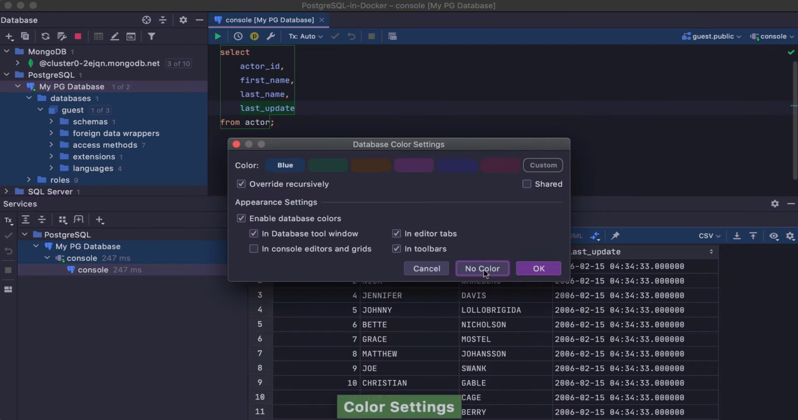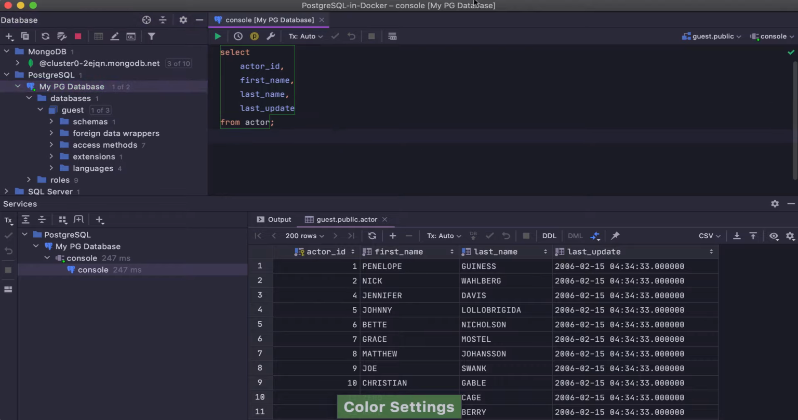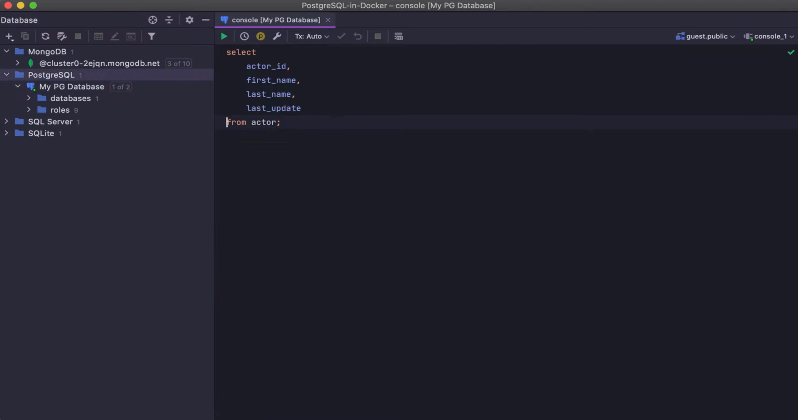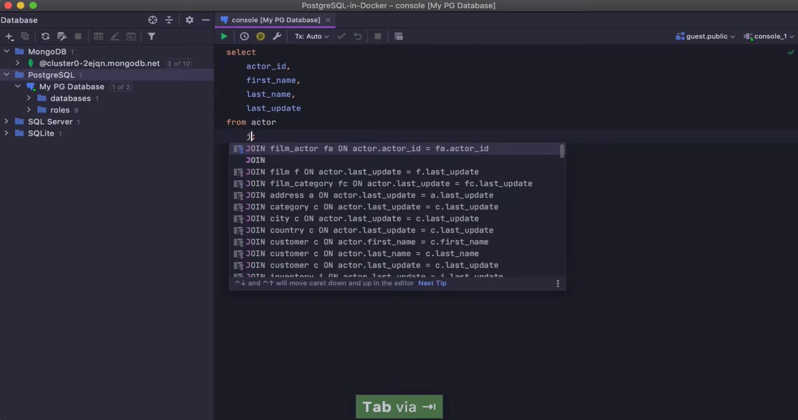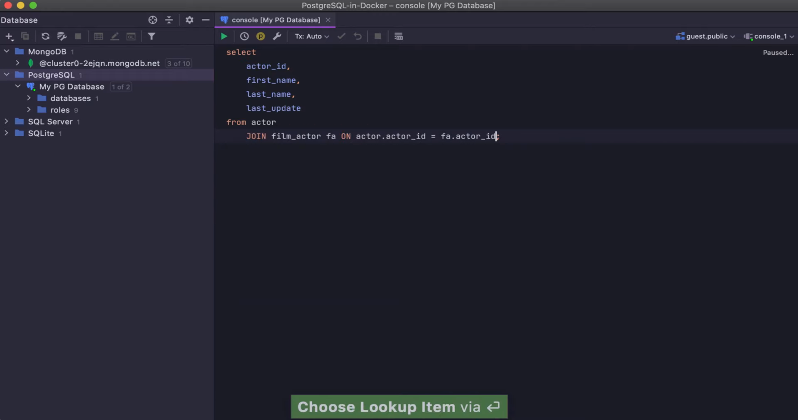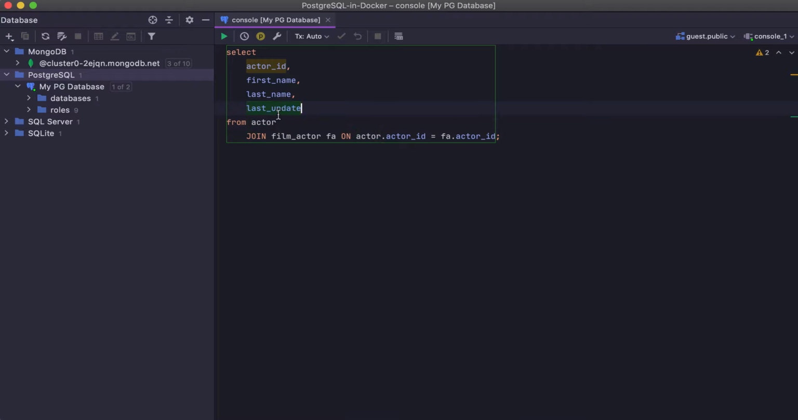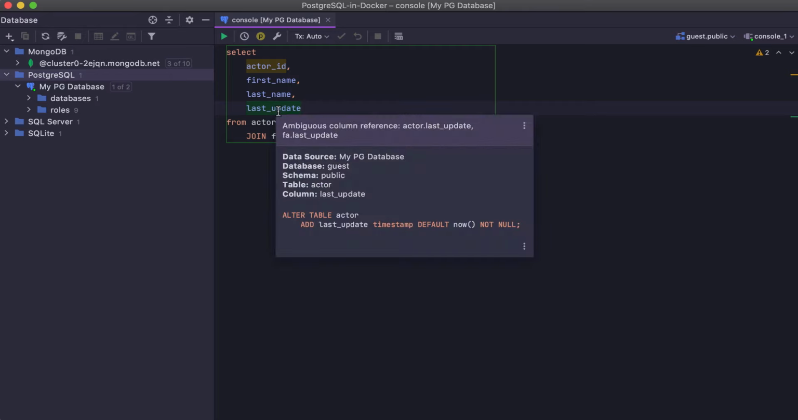Let's talk about coding assistance. The first, and maybe the most important part of coding assistance is code completion. For example, if you type J here, the IDE anticipates that you might want the join clause to be here, and DataGrip completes the whole clause for you. By the way, after you've completed this clause, you can see that the actor ID and last update columns are colored in yellow, which actually means that they are now ambiguous.